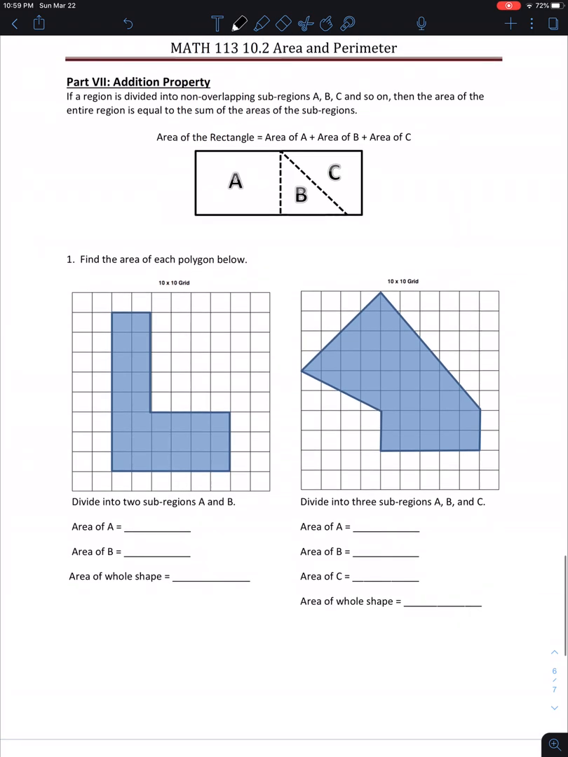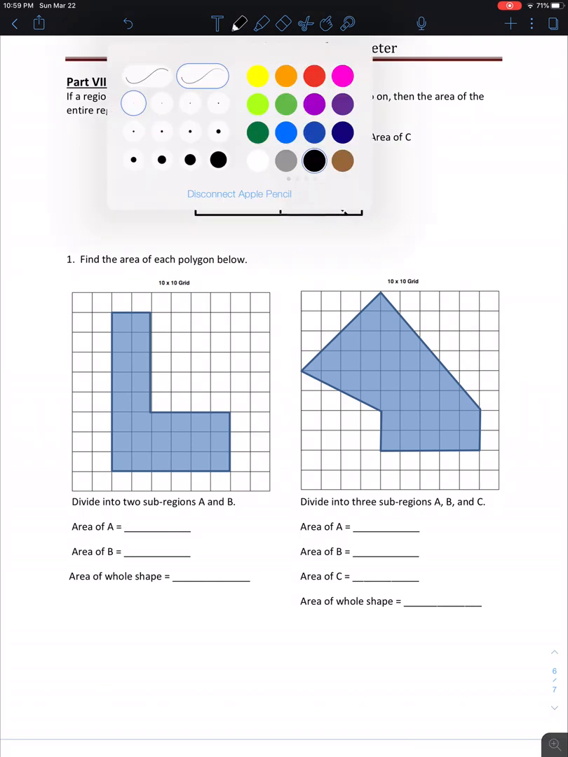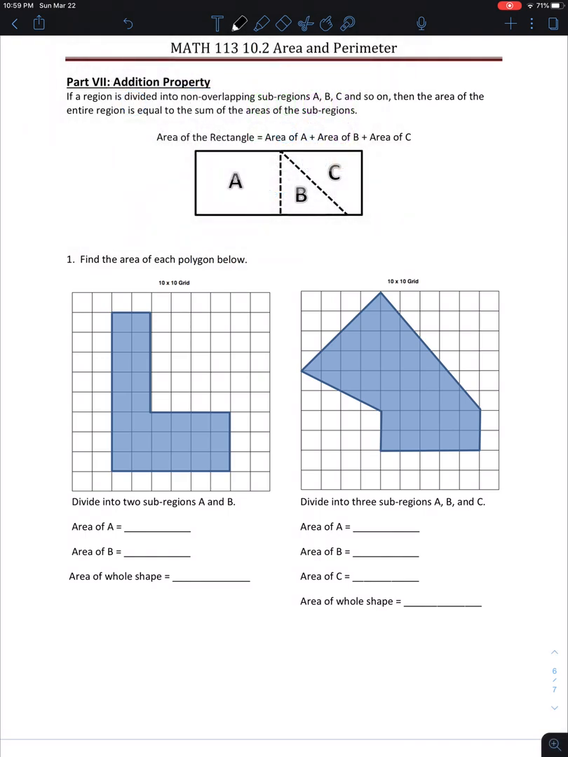And then part 7 is using what's called the addition property to divide a shape up into sections that you already know how to find the area of. Like in this case, this L might be hard to calculate the area of, but if I divide it there, now I'm really just looking at 2 rectangles. So I could add up rectangle A and rectangle B, and that would give me the whole area of the shape L.